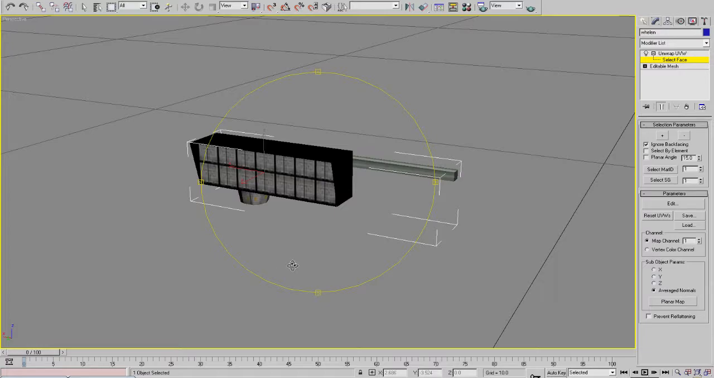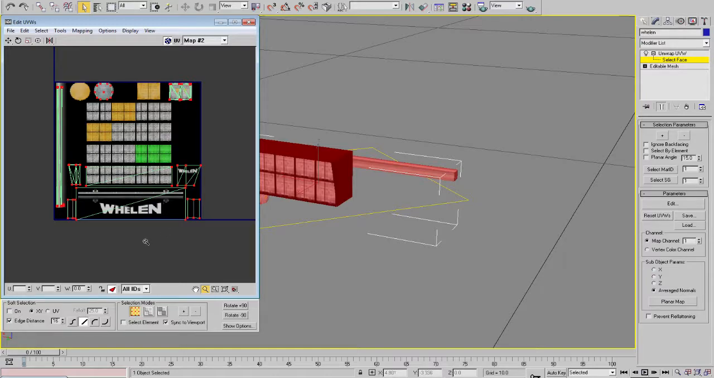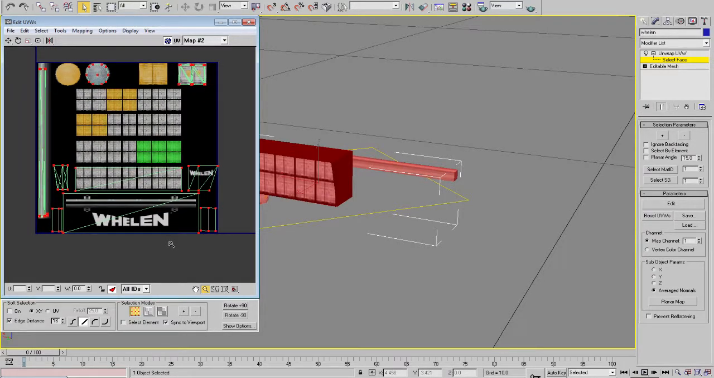So getting right into it, we have our first state here, which we have our unwrap UVW mapping modifier in, and we've got all of our faces applied to this texture in such a fashion. Now what we want to be able to do is save, and essentially in this particular model it's going to have 4 separate pass files to accommodate the different states of this light. So that's what we're going to do right now.